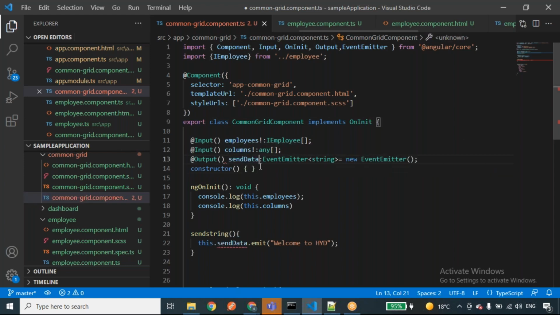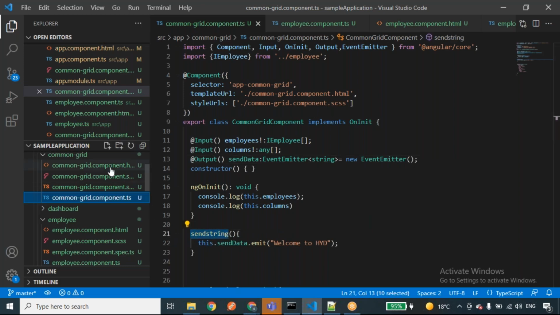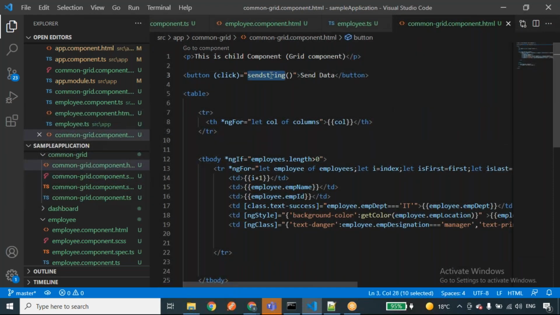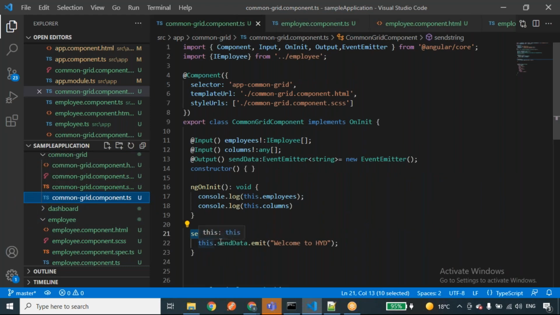And what is the use of this sendString function? We call this function whenever I click on the button. For example, in the HTML, I have taken sendData. You can take any name, I have just given it the name sendData. Once I click on the button, I am calling that function and sending the data from the child to the parent component.